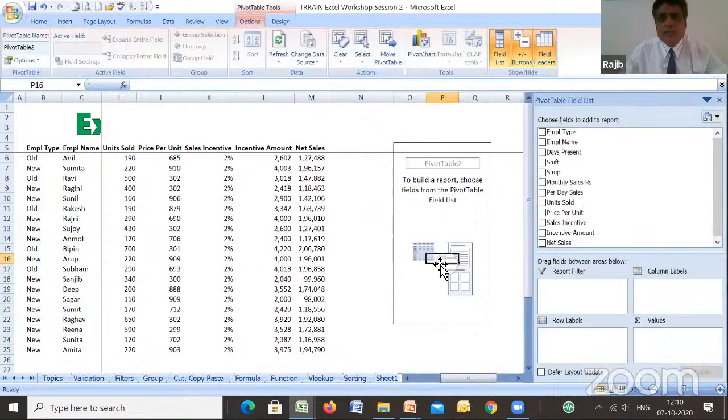So how can you design the pivot table? You click on the pivot table, and it gives you all the fields. So what are the fields? These are all the columns; all the columns are the fields. For example, in the field employee type you have old and new, and in employee name you have the names of the people, present days, and shift slot.